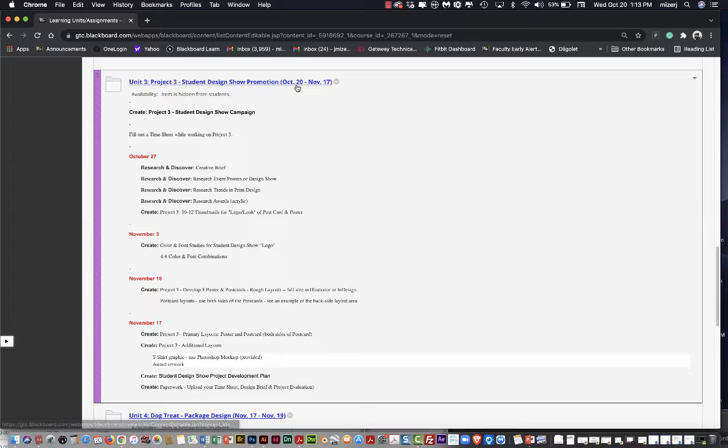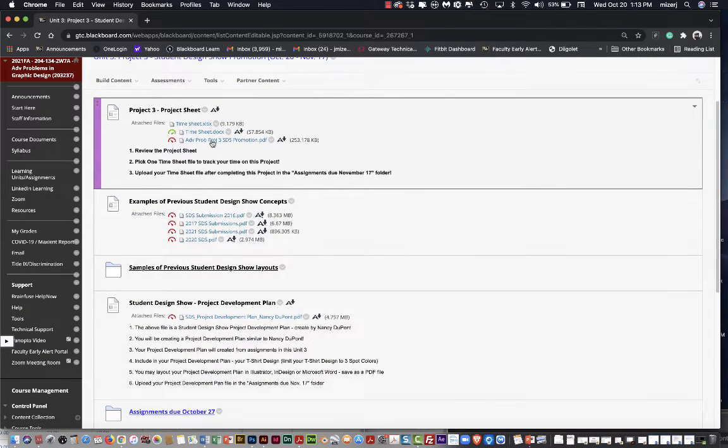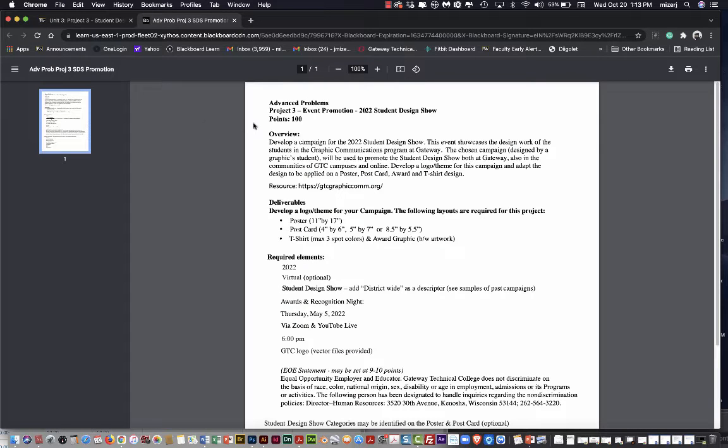So let's go ahead and take a look. I'm going inside of the unit folder. We have the project sheet and a couple timesheet files that you can choose one just to track your time. This project is 100 points. And overview, develop a campaign for the 2022 Student Design Show. And of course, the design show will be virtual.